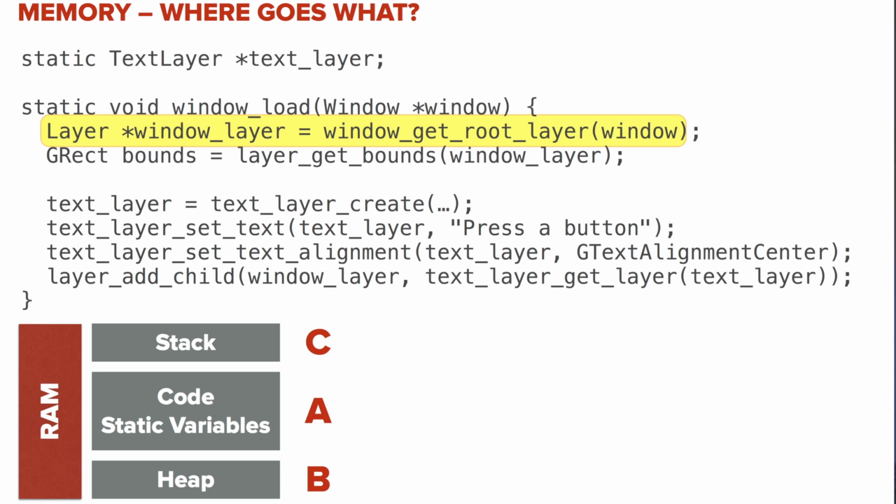What is it? It's a pointer to the heap. So where does it go? Again, it goes to the stack. So that function here returns something that's already on the heap when you created the window, and the result will be stored then on the stack.